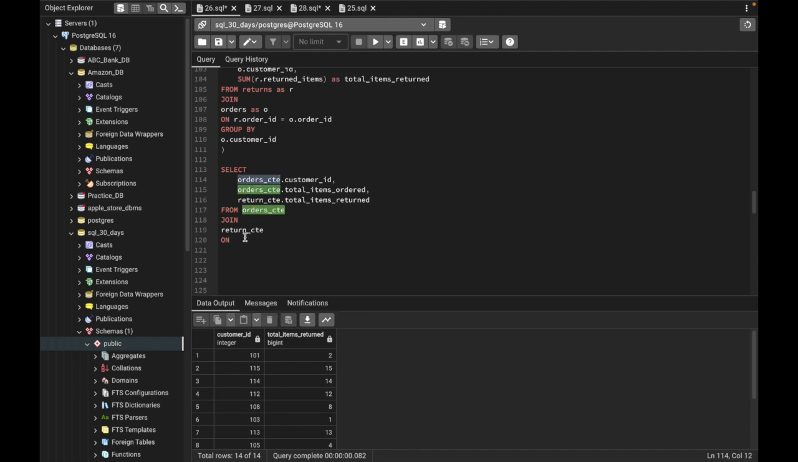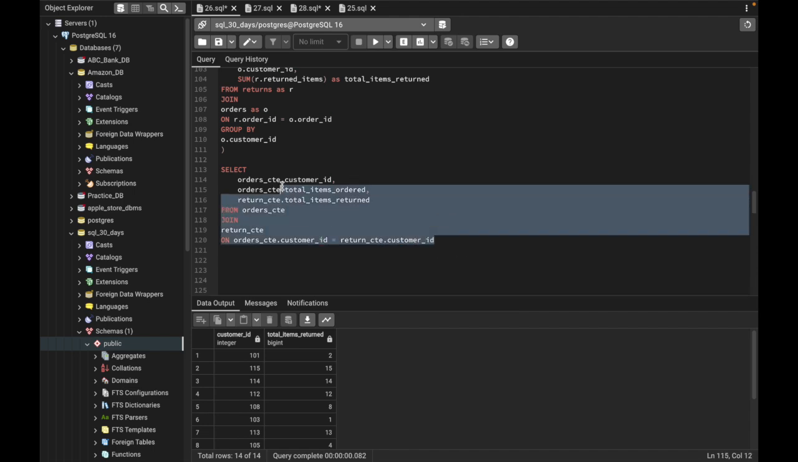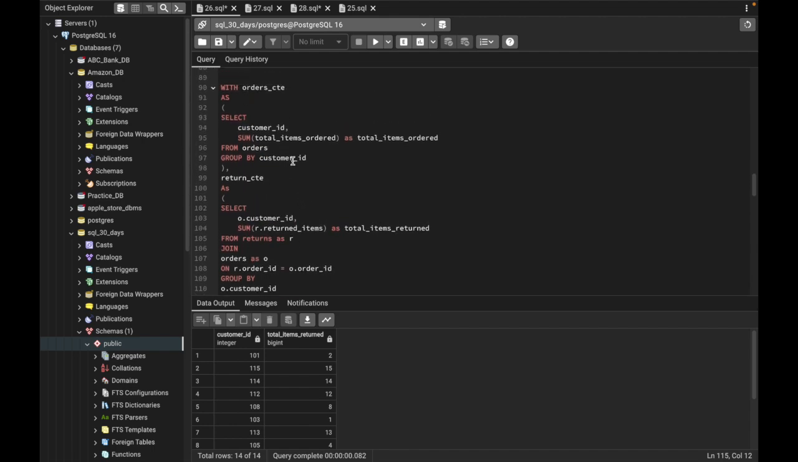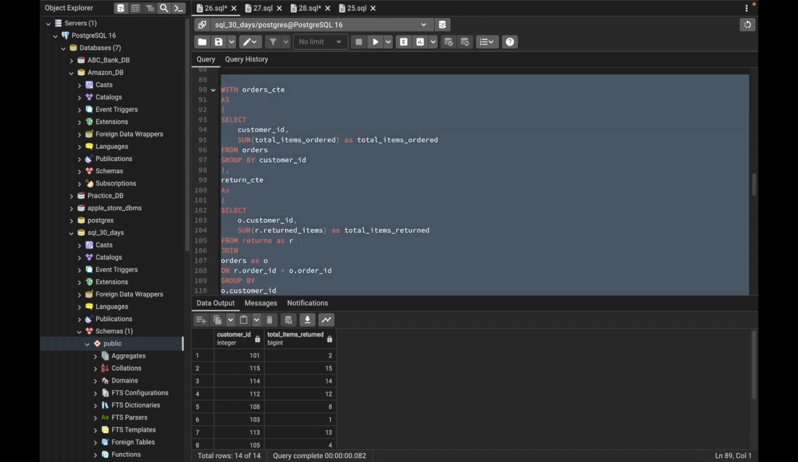So order_CTE.customer_ID equals return_CTE.customer_ID, because they both have the same customer ID columns. So if I just join it, I should be basically getting the things that I need. Let's go ahead and run this query. Let me just show you.